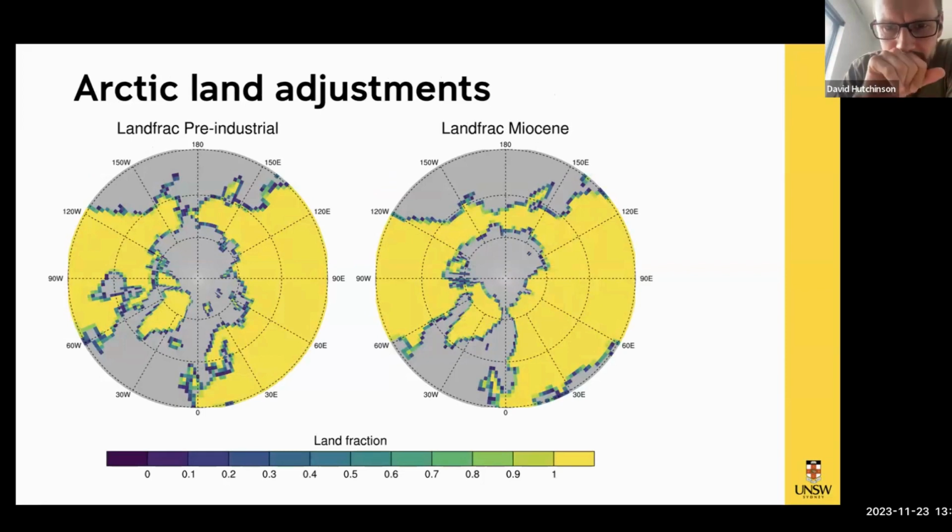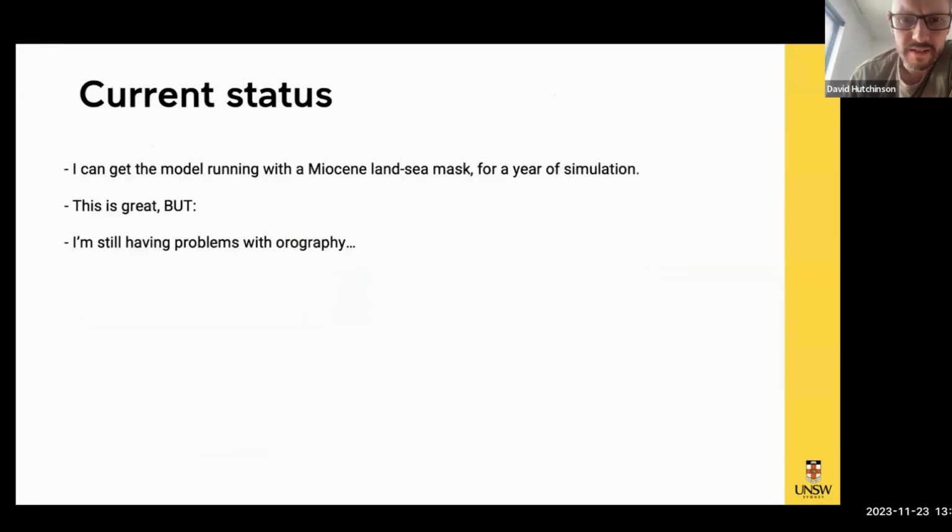default case. The right-hand side is how the land fraction looks now for the UM model. Lots of cells are changing, so we have to then kind of make that all consistent to restart. So the current status is I can get the model running with this Miocene land sea mask for a 1 year of simulation in a couple of different ways. This is great, but I'm still having problems with orography.